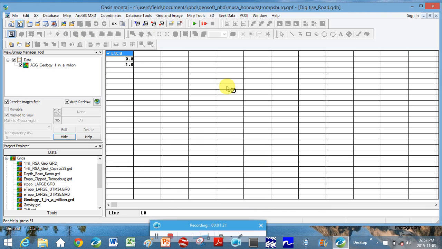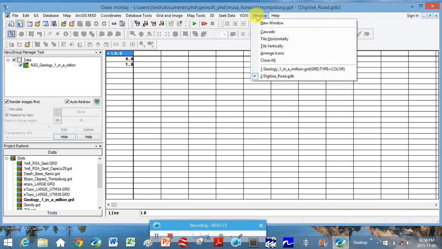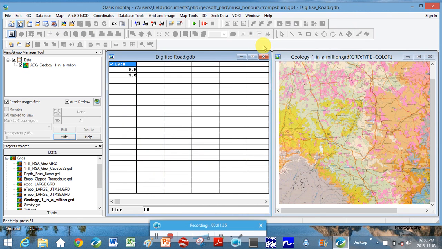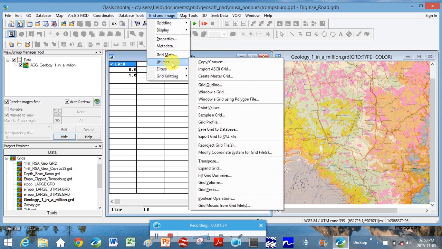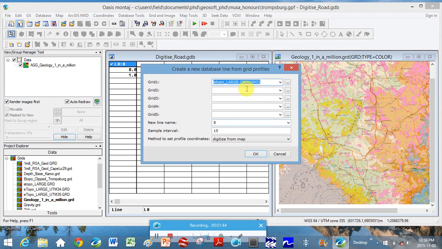So now I want to view my database next to my grid. So I go Window, Tile Vertically. And so now I actually want to digitize this road going down. How I do that is I go Grid and Image, Utilities, Grid Profile. So literally I'm going to grid a profile along my map. It's going to give me the X and Y coordinates in the database. So I click on Grid Profile.